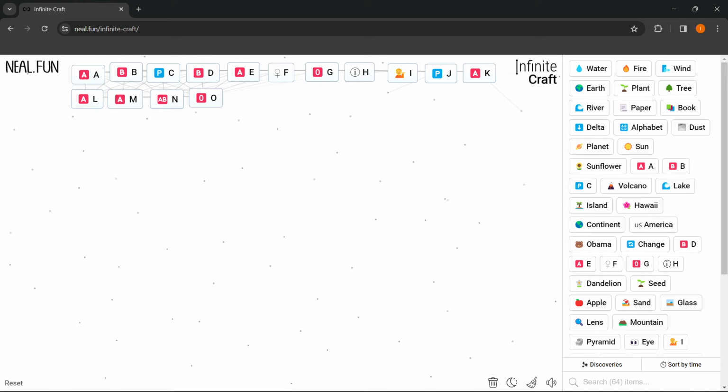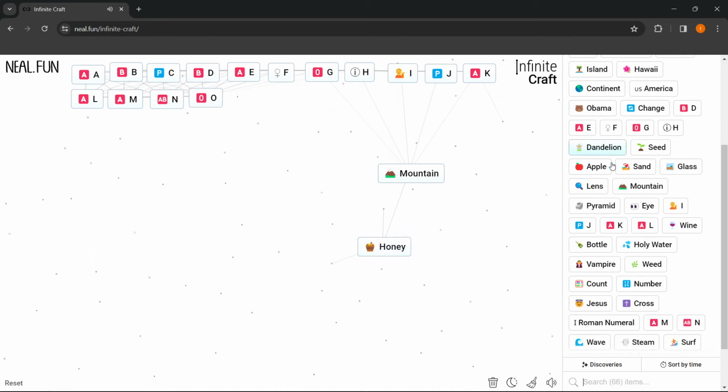And you guessed it, there's some more crafting that we're gonna do. Now we have to combine earth with earth to get a mountain, and then earth with water. There we go, to get a plant. Now I want earth plus wind to get dust, and then plant with dust to get pollen, and then pollen with water to get honey, and then honey with a mountain.